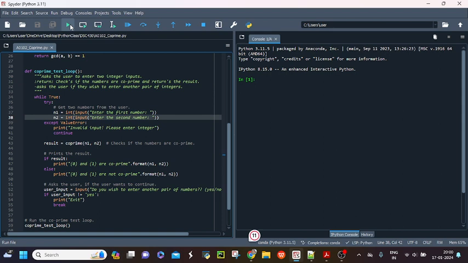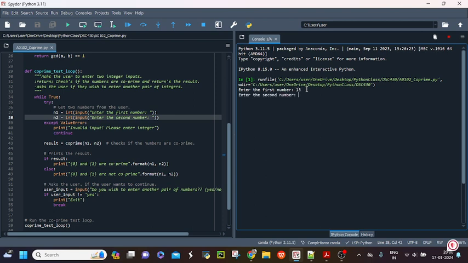Here I'm going to run the code. Here it prompts for the first number. I'll be taking it as 13. The second number is 14. As 13 and 14 are coprime, which means the GCD equals 1, those two numbers are coprime.